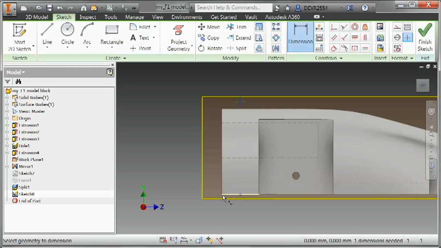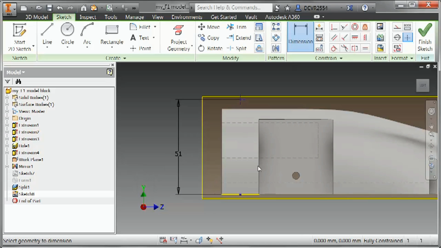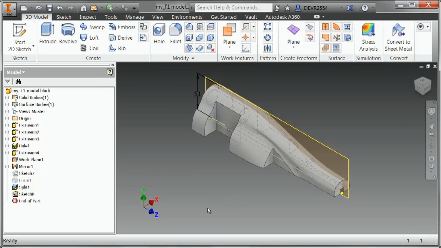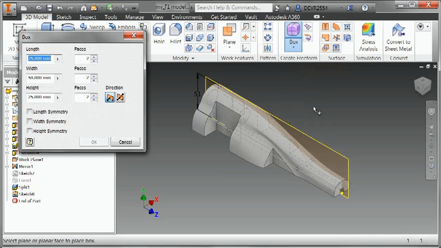I'm now going to add a dimension. That dimension will be from the point on the bottom edge, and it's going to be a dimension of 51. I can now finish the sketch, and I'm going to go and add the body. That's a box. Select the plane and the work point as the center of that box.